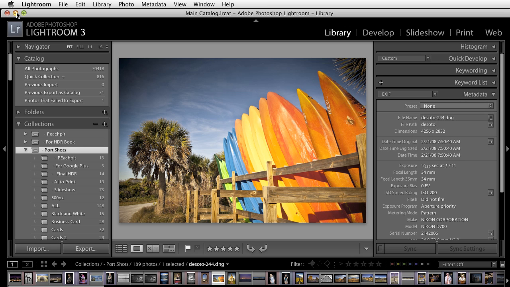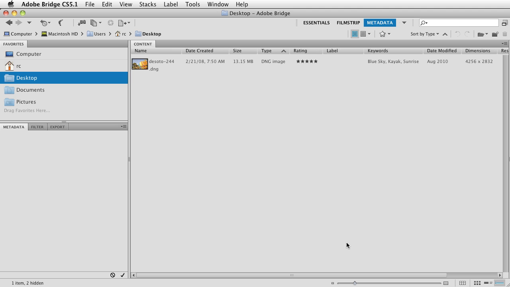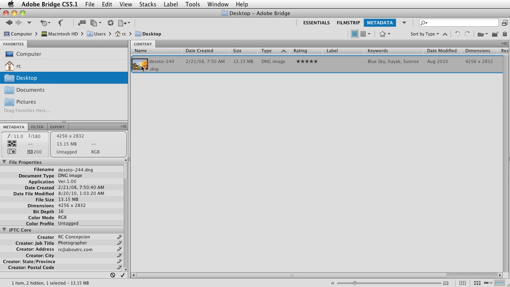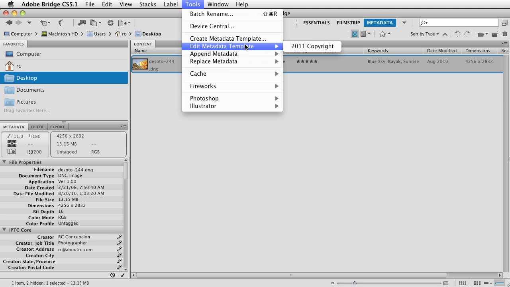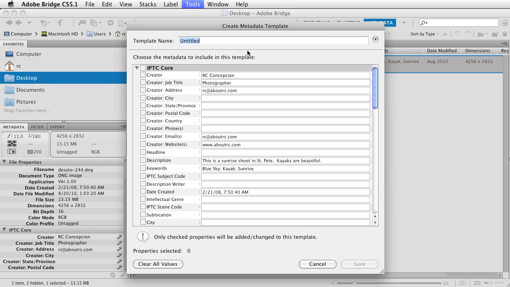Now, if you're not a Lightroom user and you're a Bridge user, let me show you how to do that there. I've navigated to the desktop and I have a sample image here, and I want to append that information. So I'm going to go to Tools, and under Tools, I can append metadata. I already have a 2011 copyright. But what I want to do is create a new template. So under the Tools menu, I'll go ahead and select Create Metadata Template.